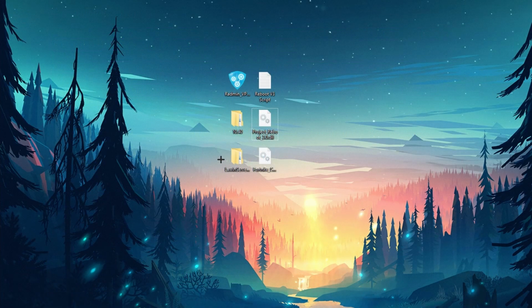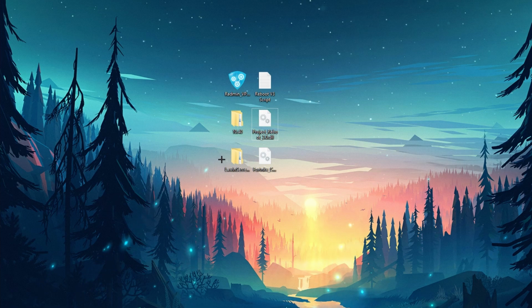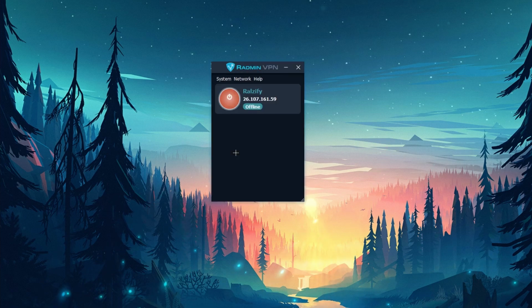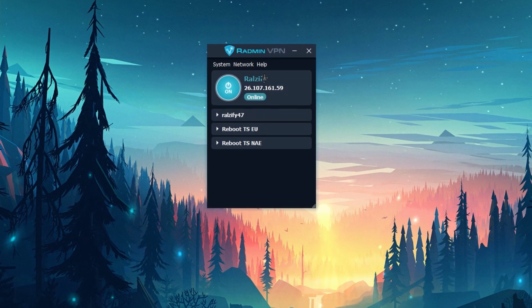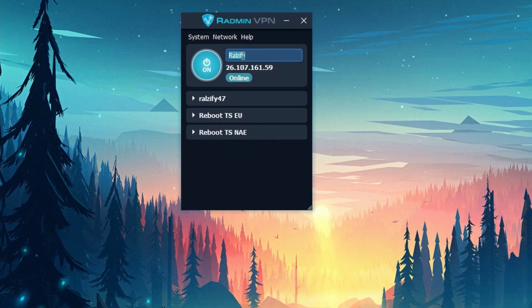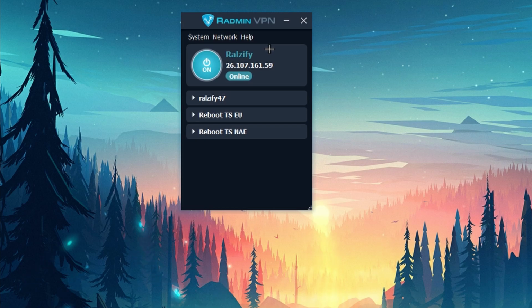Alright, so now you should be left with these items. The only one we have yet to set up is Radmin VPN, so let me quickly show you how that works. Alright, from here you'll be greeted with this. All you want to do is press this little power button right here, and that should power on your Radmin. Now the next thing I recommend doing is going up here and changing your name. Just double tap this and then change it to whatever your actual name is.